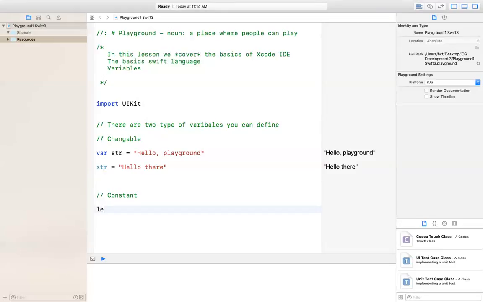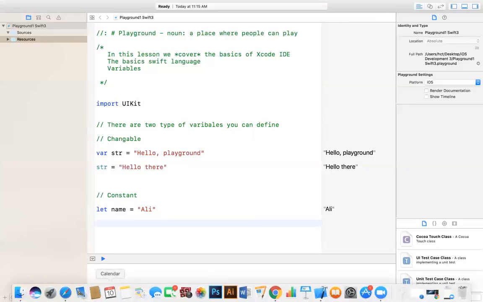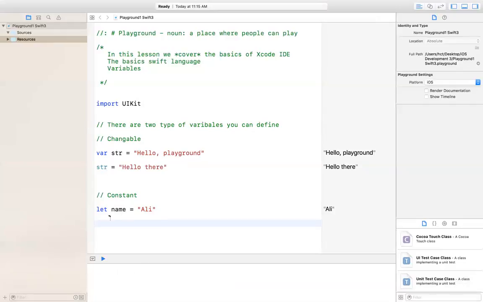The other type was constant. For example, I can say let name equal Ali. Now this variable cannot be changed, okay? To you, they look the same, but this one you can change its value in your code. This one is constant and cannot be changed. These types of variables are good where you don't expect the value to change, or you want to use it once and that's it. You don't change its value, so you define it as a let.